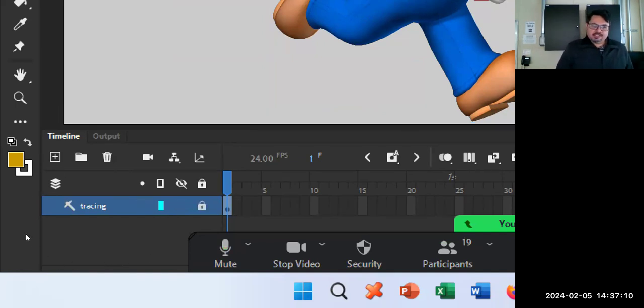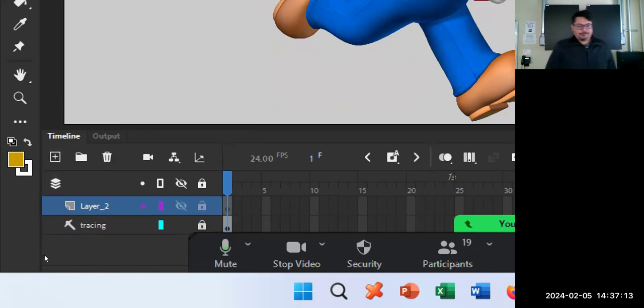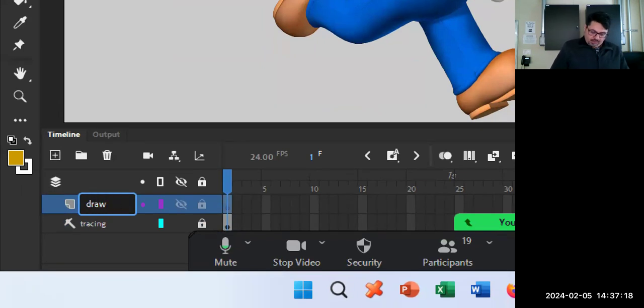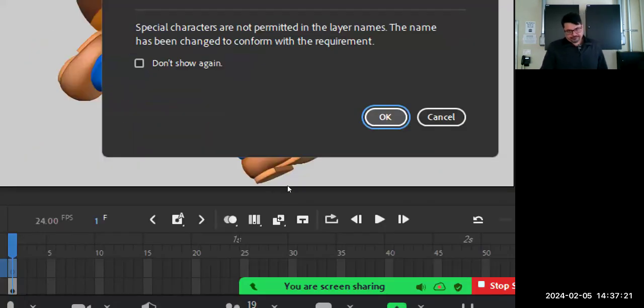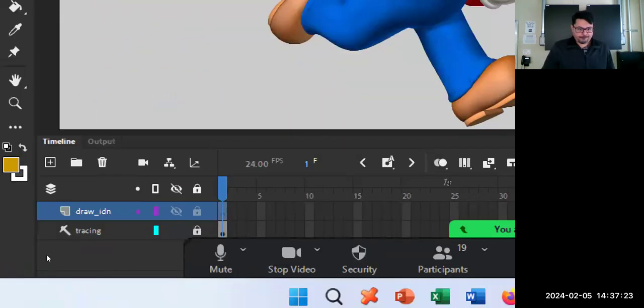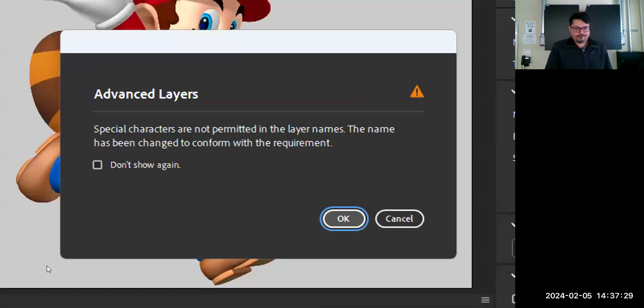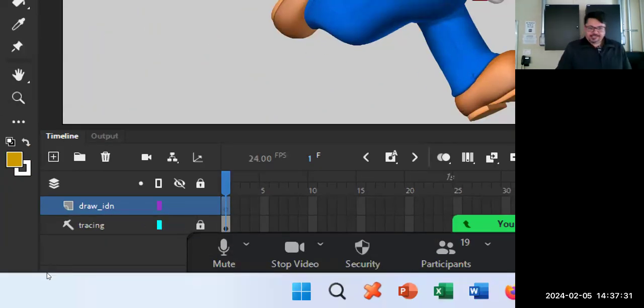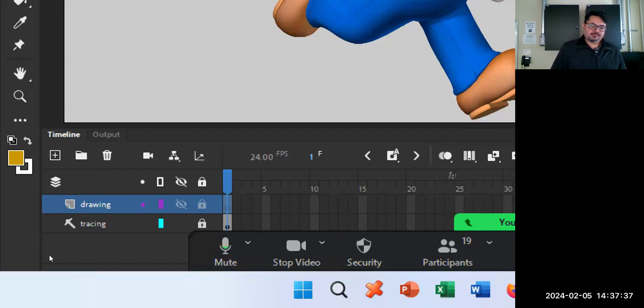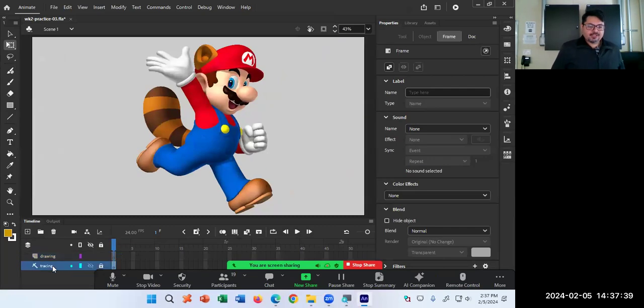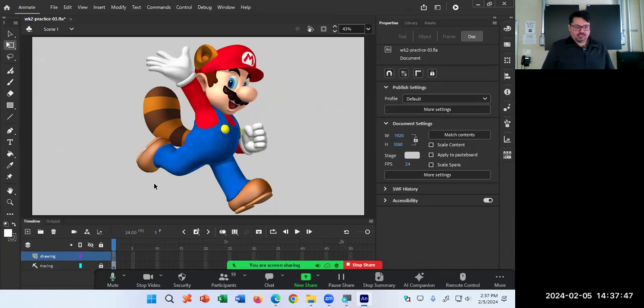Lock it. And then you can create a new layer. And on that new layer is where I'm going to draw, which I can then call draw. I guess I am giving it some sort of name. I have a layer that is the starting point for me to draw on top of, but then I have the actual layer where I am going to draw.